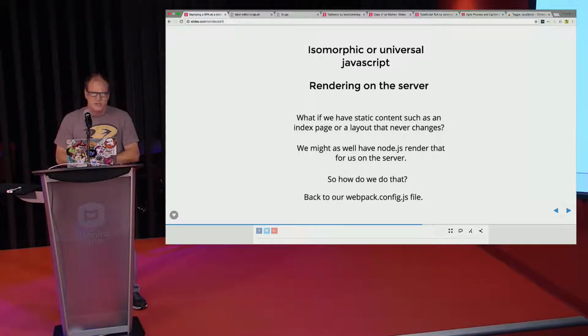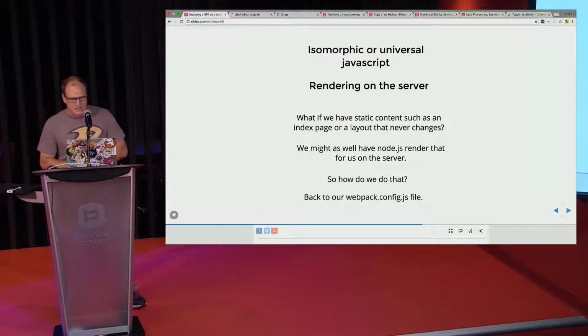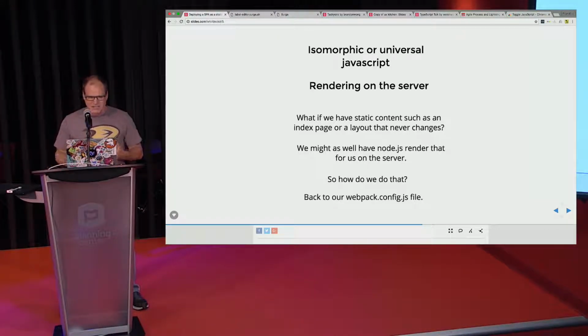So I think you've all heard about isomorphic or universal JavaScript. Everyone's talking about JavaScript that can run on the server as well as the client. Rendering on the server is probably easier than you think it is. So what if we have some static content like an index page or a layout or something that never changes? What's the point of rendering that in the browser when the browser could be doing something else? Why not render that on the server and then let the browser do what it's really good at, which is downloading HTML, CSS, and rendering it?